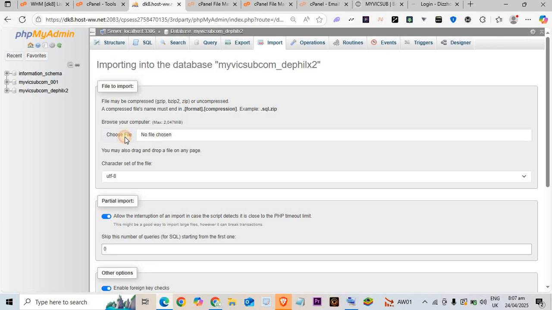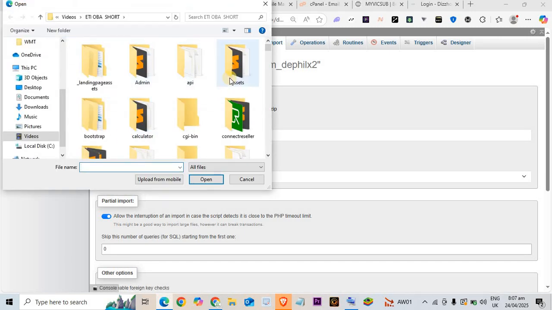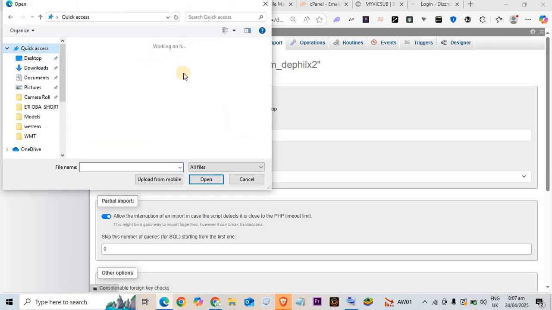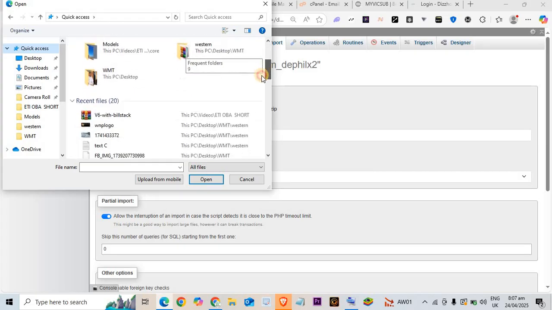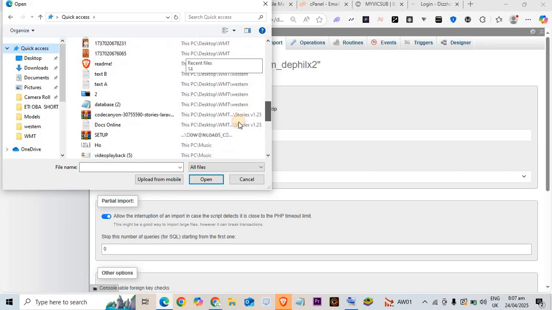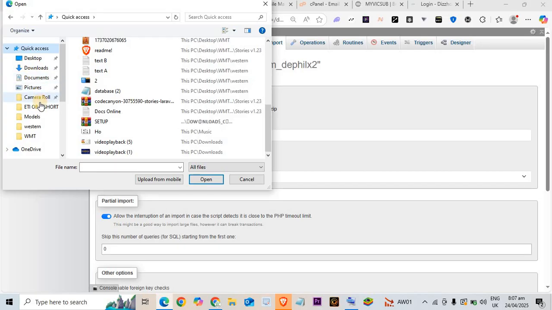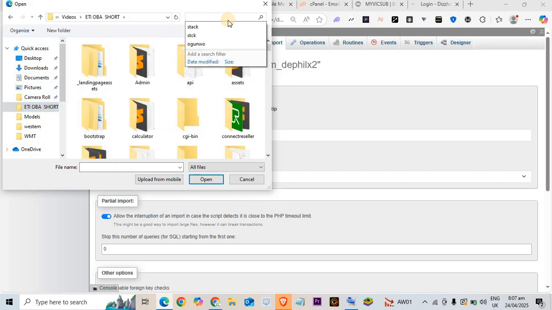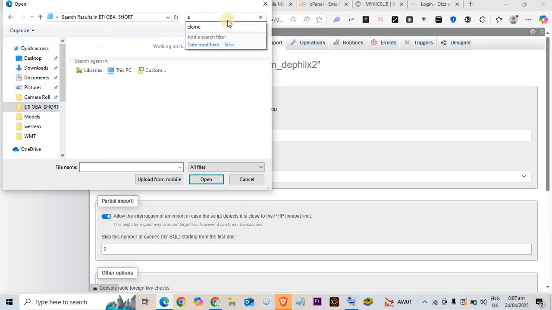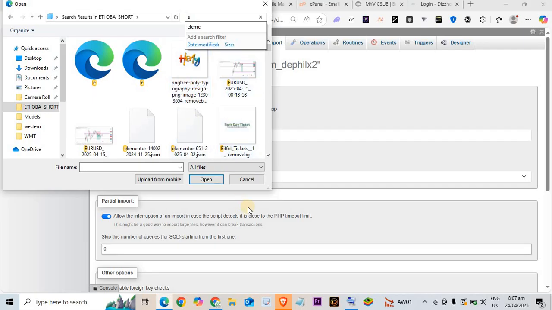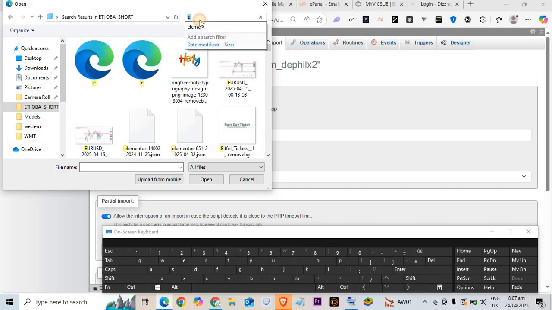So we're going to choose the file. I'm going to choose that file. So let's locate it. Let me click on quick access. Maybe I'm going to quickly see it. The quick access. I think the name is easy data. Let me search for it. Sorry, let me quickly search for it here.